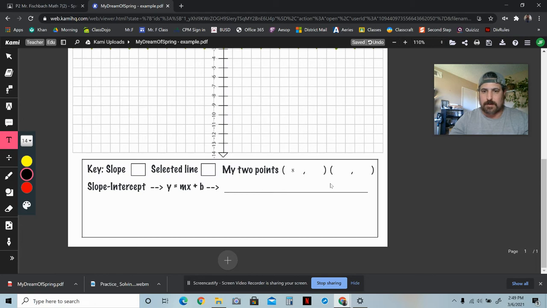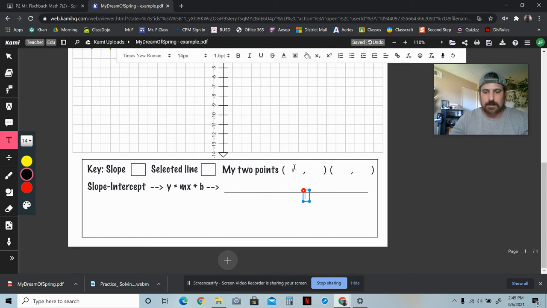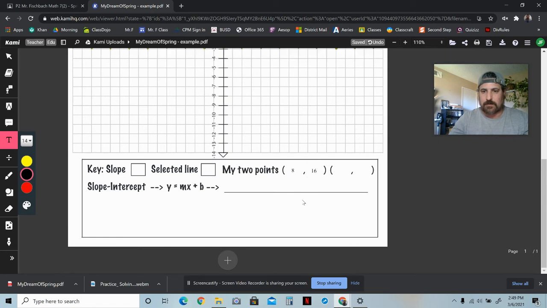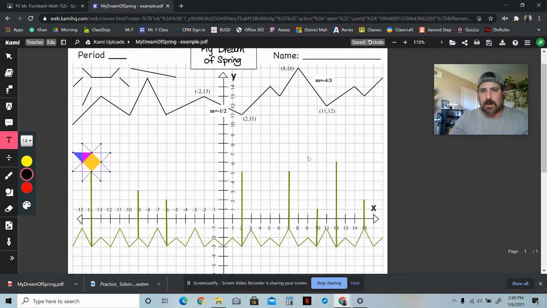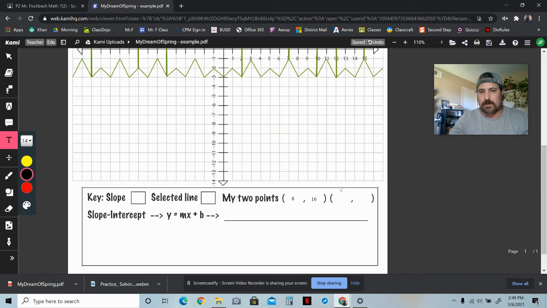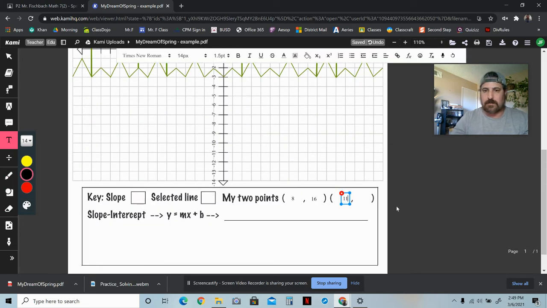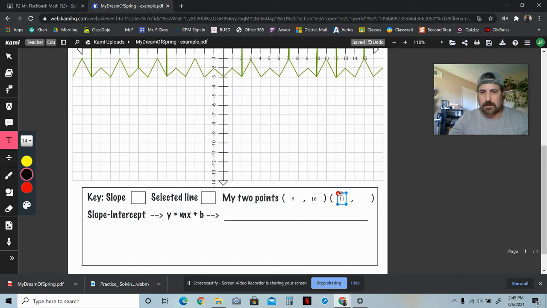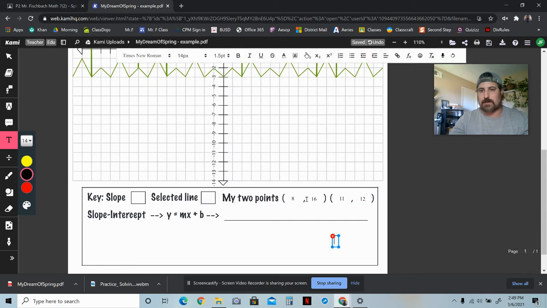I'm just putting in a little text box here. So it's literally just a text box, 8/16. Move it over here. That's the first ordered pair. And the other ordered pair I have here is 11/12. So we're going to do 11/12. Okay. And once you've done that, you've got this nice ordered pair here.